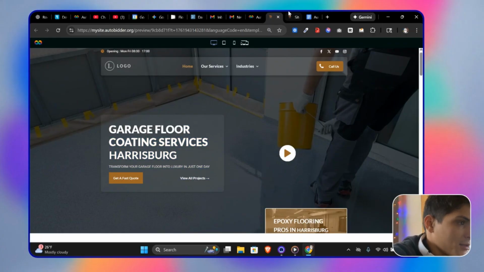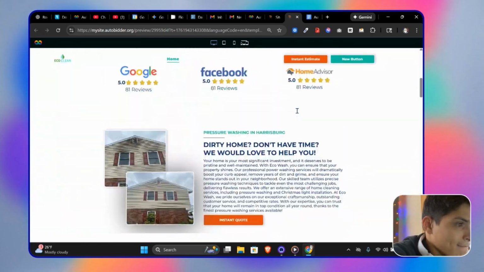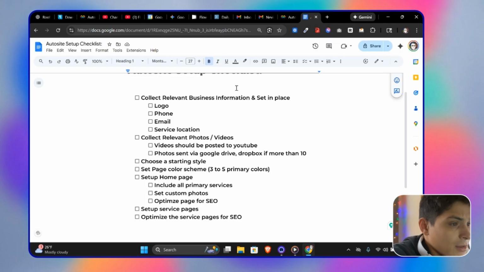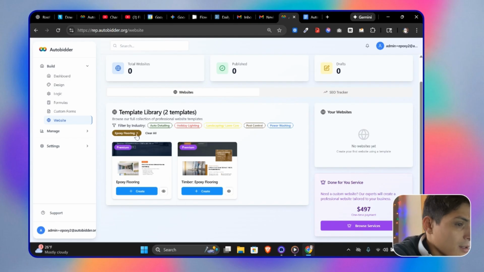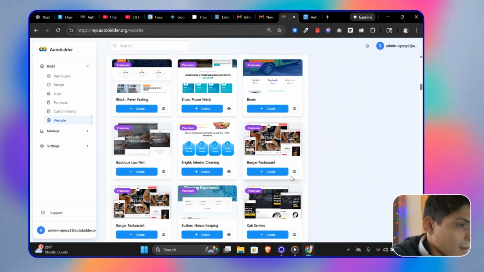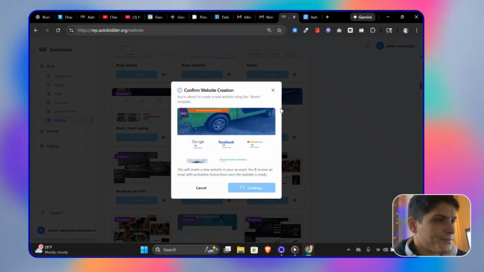And it's a tough decision. Which style do I want to go with? I'll go with this one. Yeah, I'll go with the newer one. Okay, so I'll close both of those out. And now once I know which style I want, I just need to go choose it and click the create button. So I chose this one. So I'm going to go ahead and click create website.